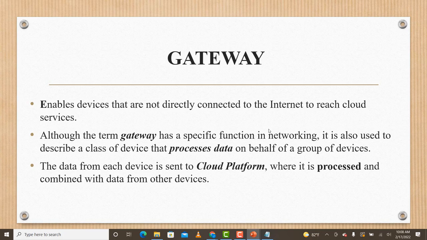So, the term gateway has a specific function in networking. I think you are doing the course on computer networking. You all know that in computer networking we have a gateway. The gateway in computer networking is defined as, let me say, the gate of the network. If you want to go out from the internal network to the outside of the network, you are going to pass through the last gate. That gate device is called the gateway.